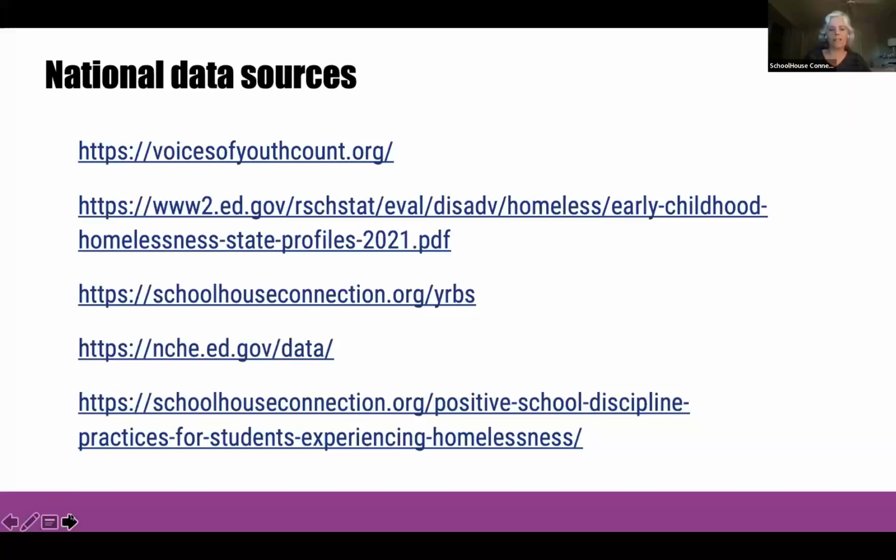The second link is on the other end of the age spectrum, young childhood homelessness. So looking at the prevalence of homelessness in different states across the country of children who are under age 6. So you can take a look at that. The Department of Education has been putting that out.